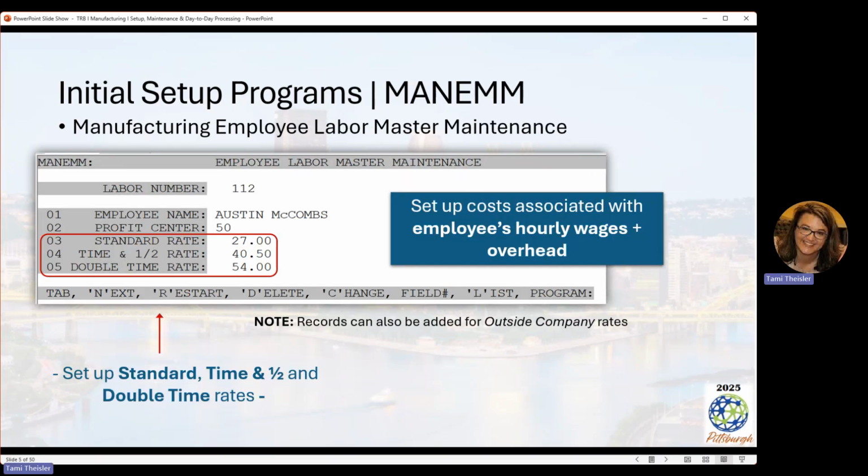Next, for initial setup, you're going to want to add in your employee labor information. So in this MAN EMM program, this is where the employee labor master maintenance is done. You're going to set up a labor number for each of your employees and select the profit center that these specific rates are processing for. And you'll be setting up a standard, a time and a half, and a double time rate for each of the employees.